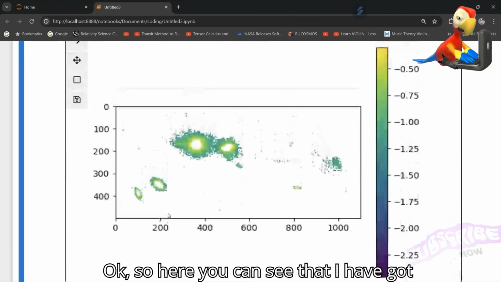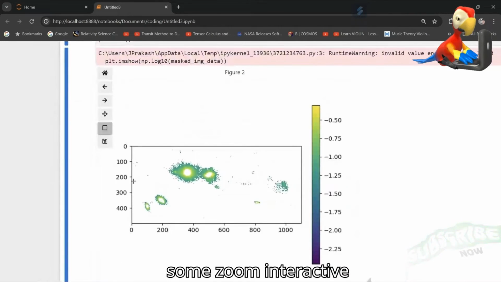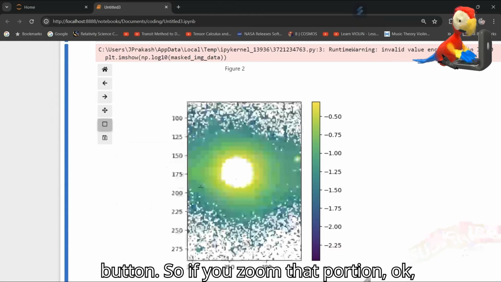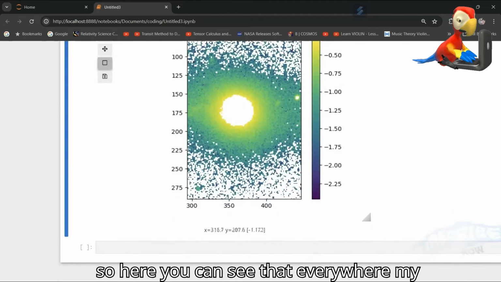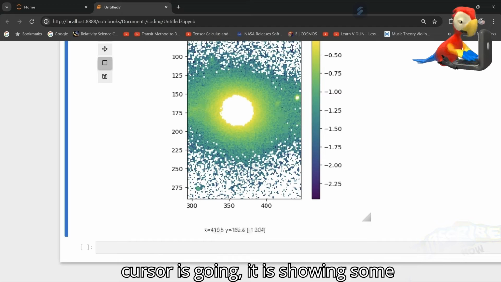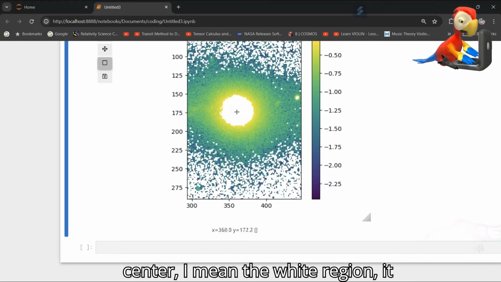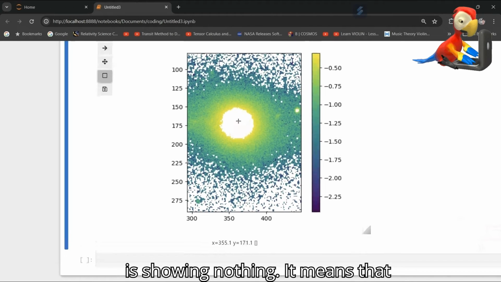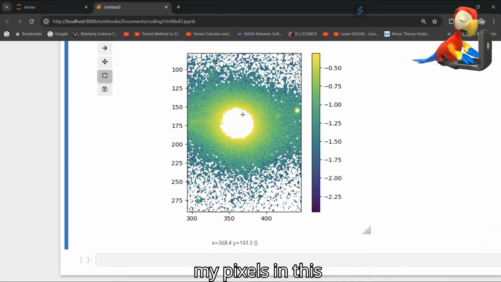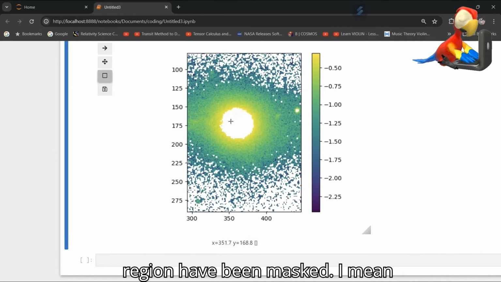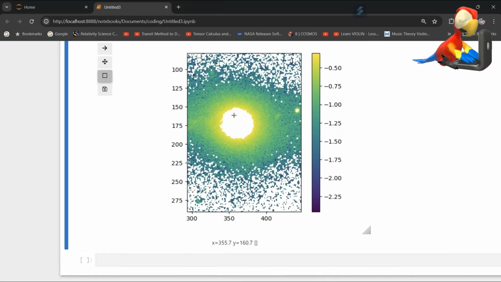Okay, so here you can see that I have got some zoom interactive button. Everywhere my cursor is going, it is showing some values. And when I'm going to the center, I mean the white region, it is showing nothing. It means that my pixels in this region have been masked. I mean these pixels have value higher than the threshold. Okay, so this way you can mask your pixel.